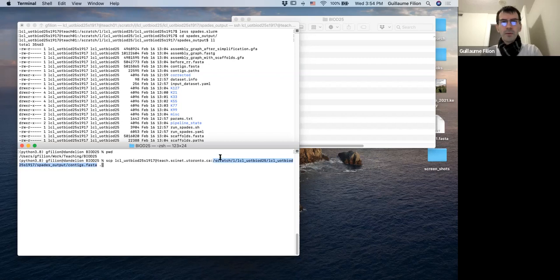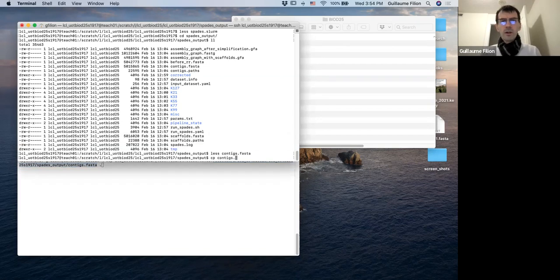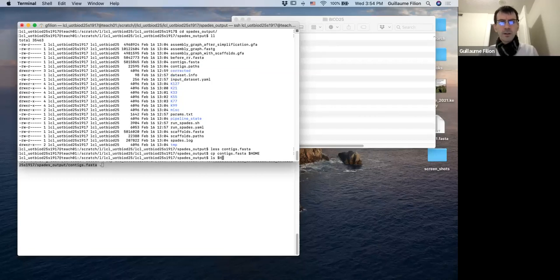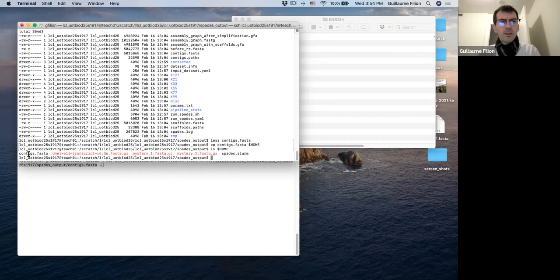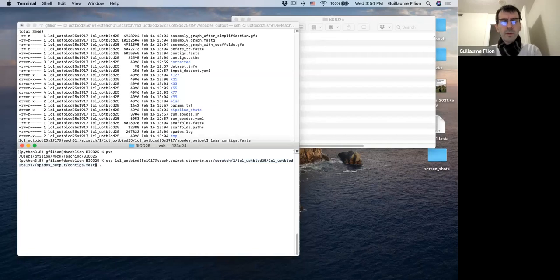Because I'm copying directly from scratch here, this is the whole path. The default path is home, so you can just copy this thing in home. So you can copy contigs.fasta to my home here, and if I do ls of my home directory, I see that the file is there. That's my home here on the cluster, contigs.fasta is there. So that would allow me to simplify this command a lot, because by default everything is supposed to be in home.